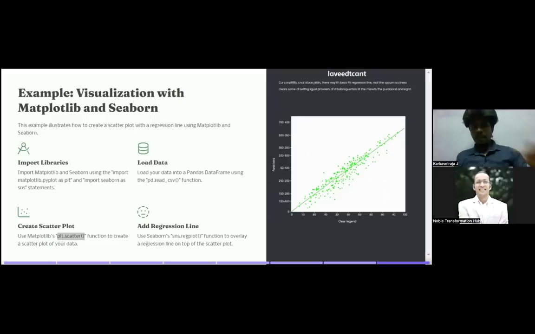I hope the scatter plot is fine, right? See, plt.scatter will create a scatter plot. You need to provide x and y, two different things that you need to provide. For example, there is the iris dataset. There we will have the petal length and petal width.